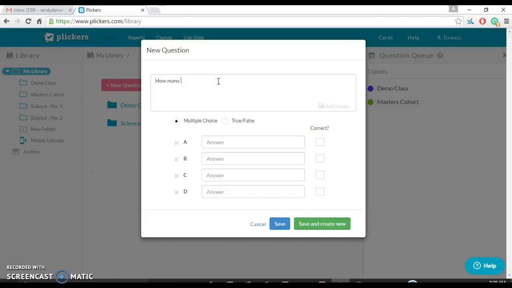Last question, how many states make up the region known as New England? So again, you can see that you can use this regardless of what subject you're teaching. It's totally applicable to everything you're doing in your classroom. Then you can put down your answers, and the person can choose using their cards, which is what we're going to go over.